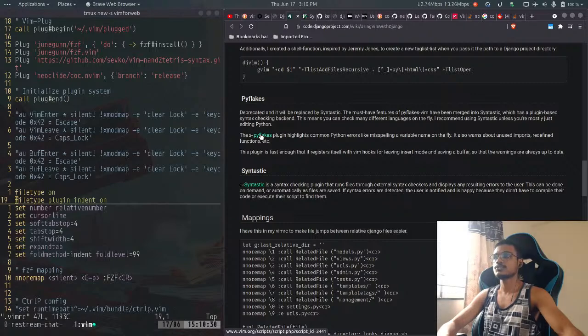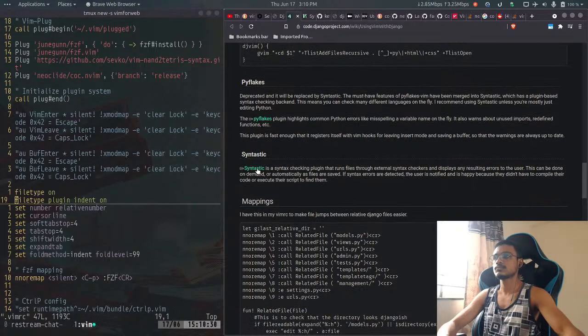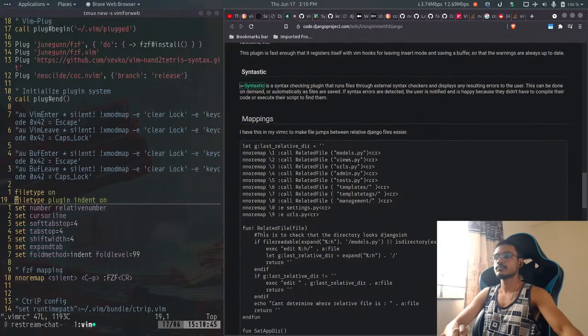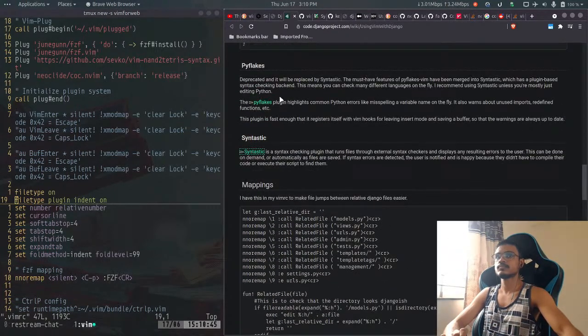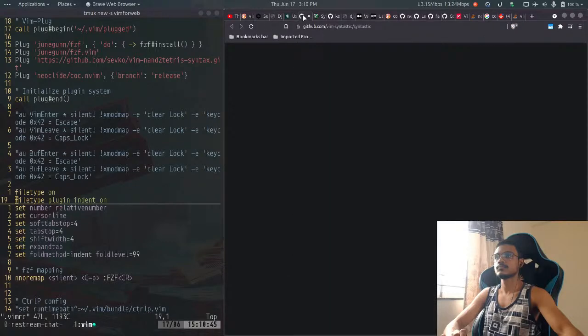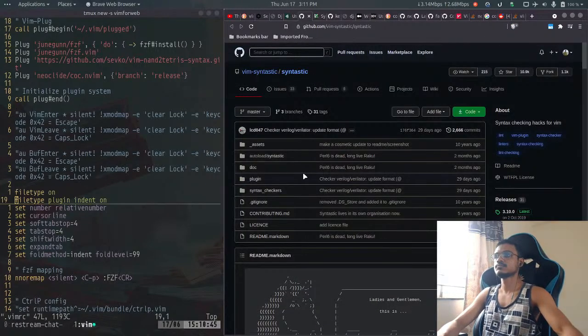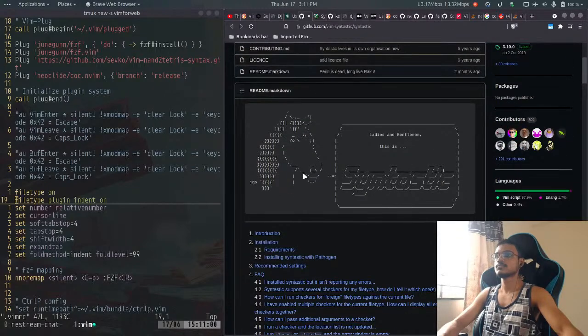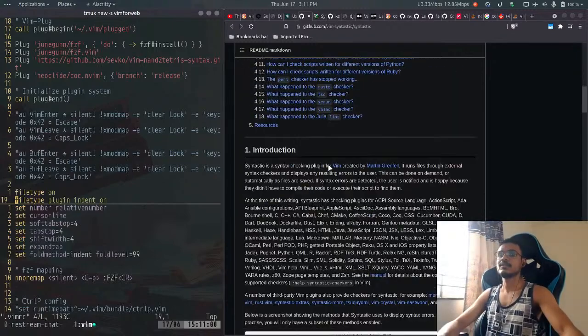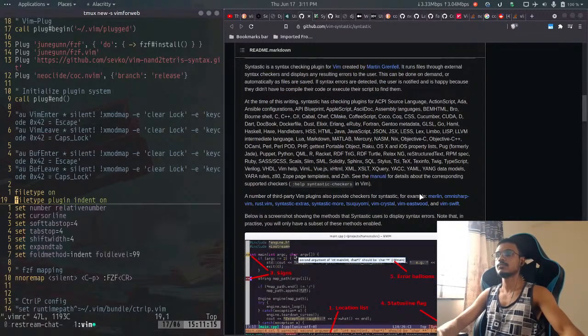Okay, I think we should install this Syntastic, right? Wait, but do I need Syntastic if I already installed the Pyrite? I think I'm trying to install different plugins for the same purpose.